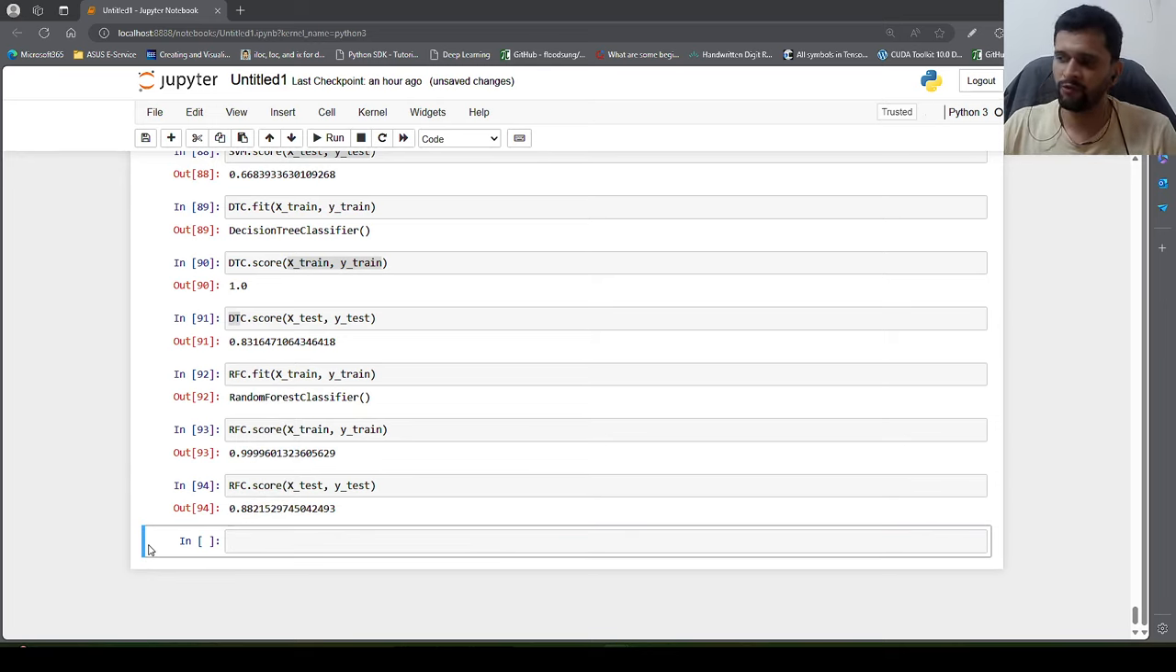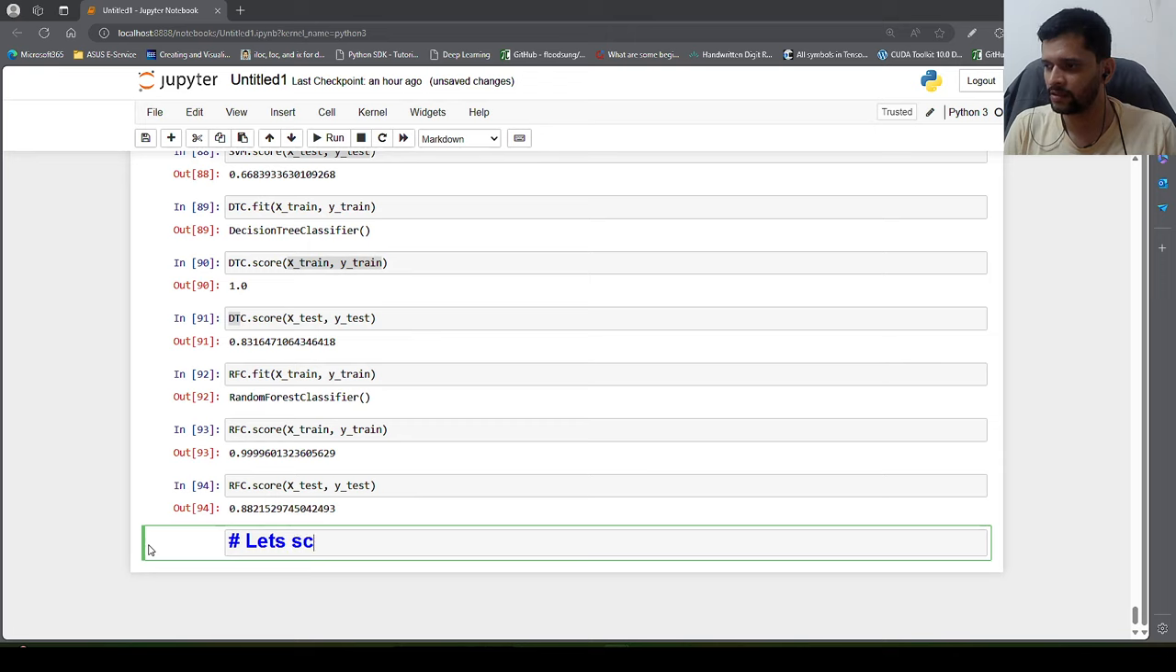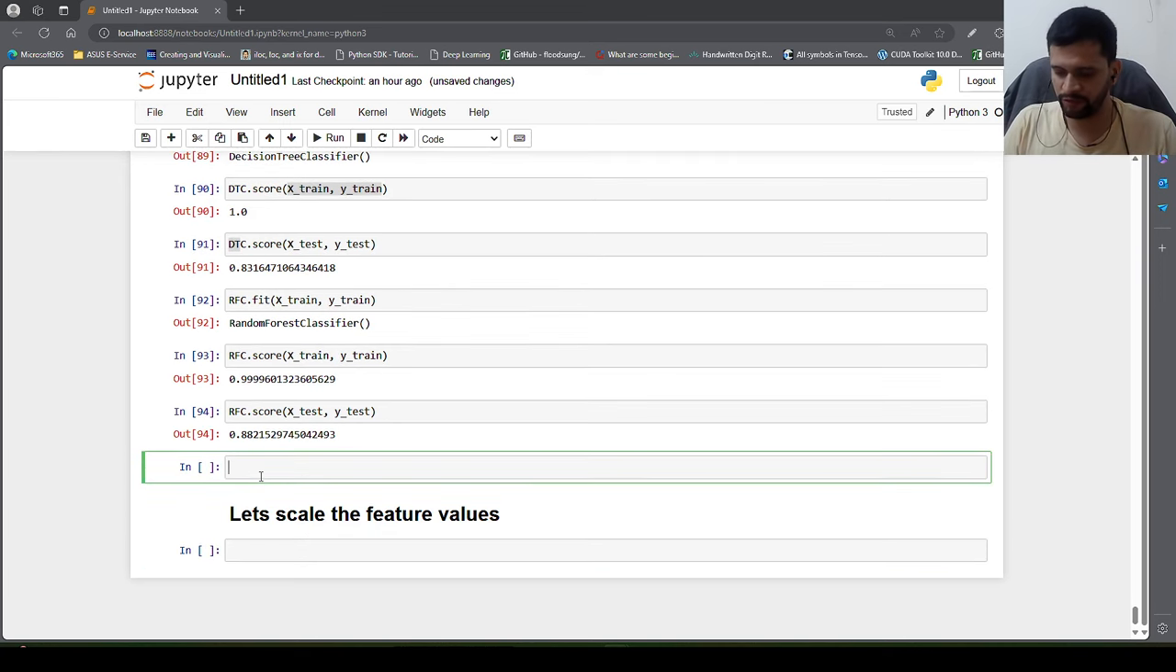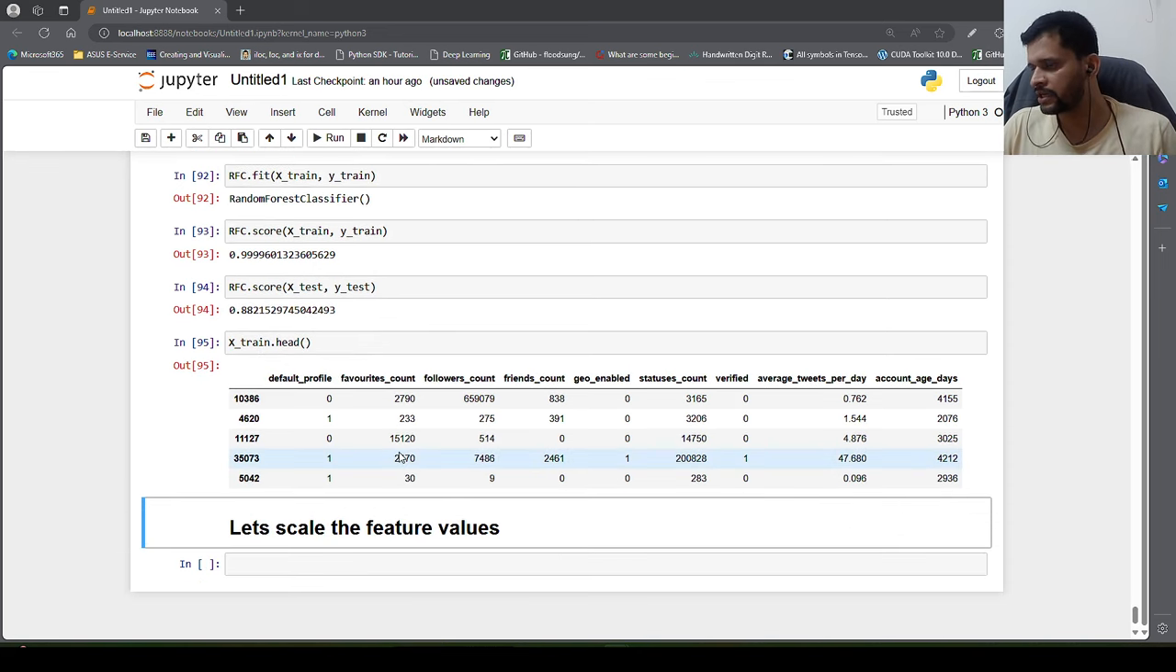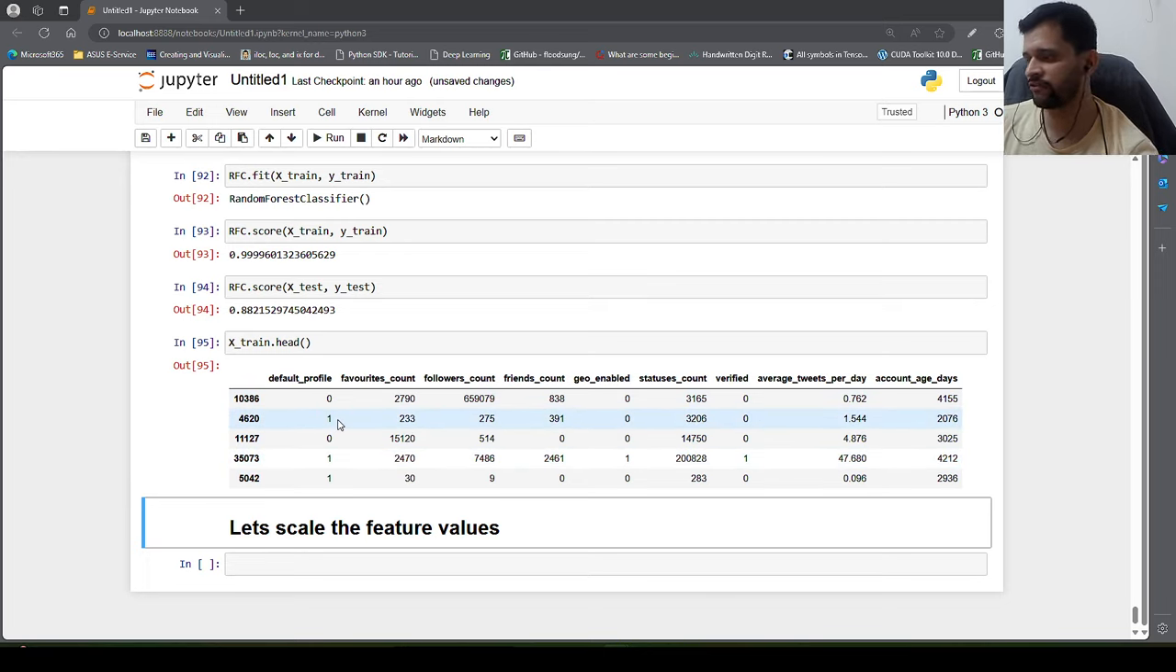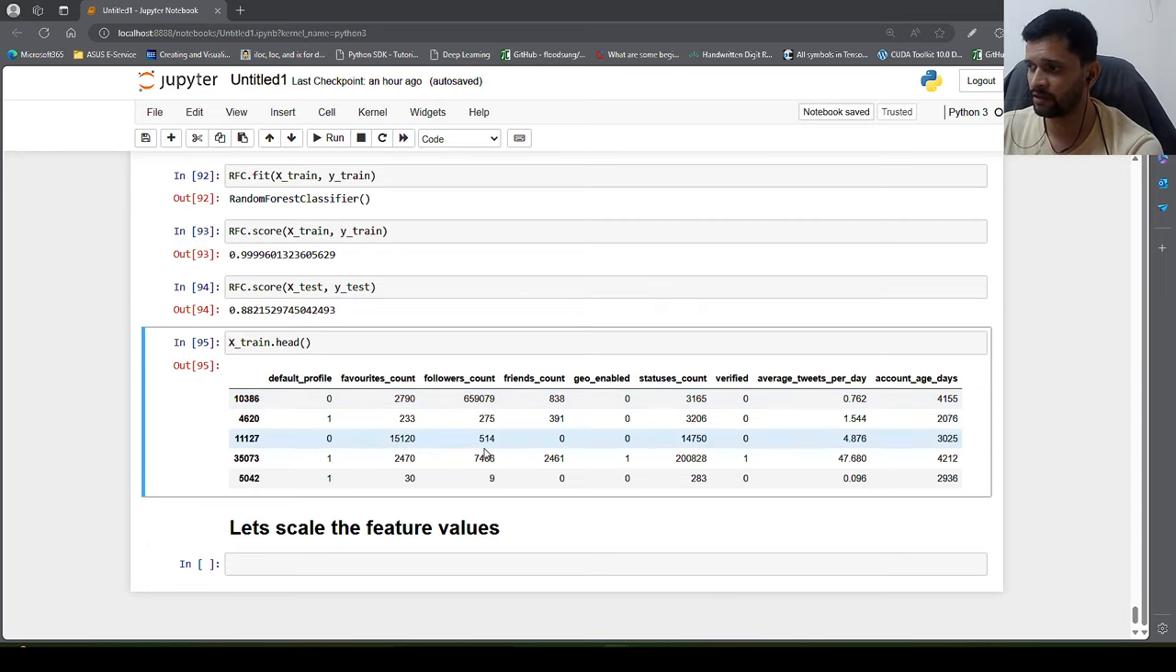So now I want to show you the effect of scaling the feature values on the ML algorithms. Okay, so let's scale the feature values. Why do we want to scale the feature values? If you check xtrain.head and xtest.head, you can see the feature values are varying very largely, right? Some of the columns have only the values 0 and 1. Some of the columns have fractional values as well, from 0 all the way up to 47 or even 100 or 1000 tweets per day, right? And some of the values you see here are around 659,000, with a minimum of 9.